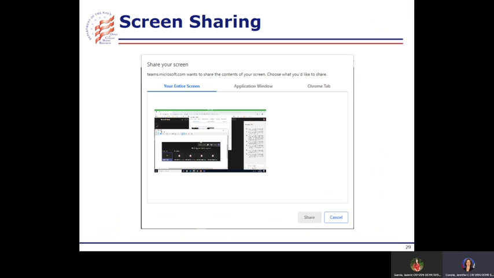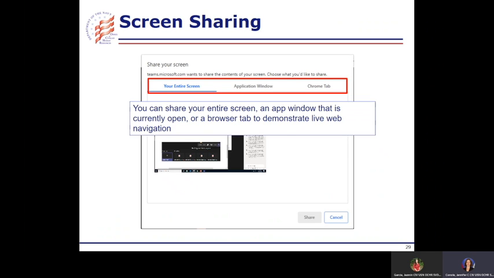Once you have selected desktop or window from your share options, your next screen will prompt you to select which sharing option you want. This will look just a little bit different whether you are using the app or the browser version of Microsoft Teams, but generally you will be provided with an option to select an application window that is currently open on your computer, your full screen, or a browser tab.